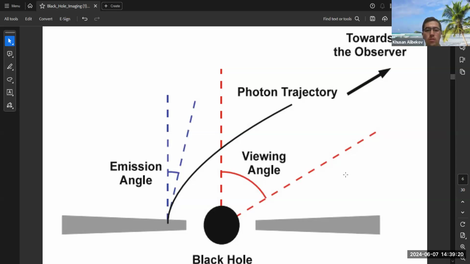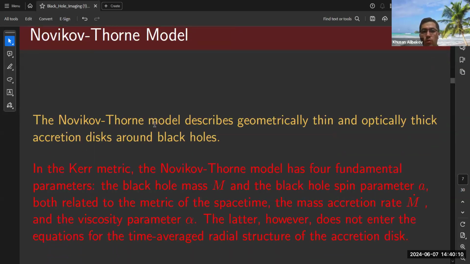After that, some photons are coming from the black hole. We don't know where the source of the photons is located. We are observing just the photons coming from the black hole, and in this case the emission angle should be investigated, and after that we will do the step size methods and other things. As I said before, we will use the Novikov-Thorne model.